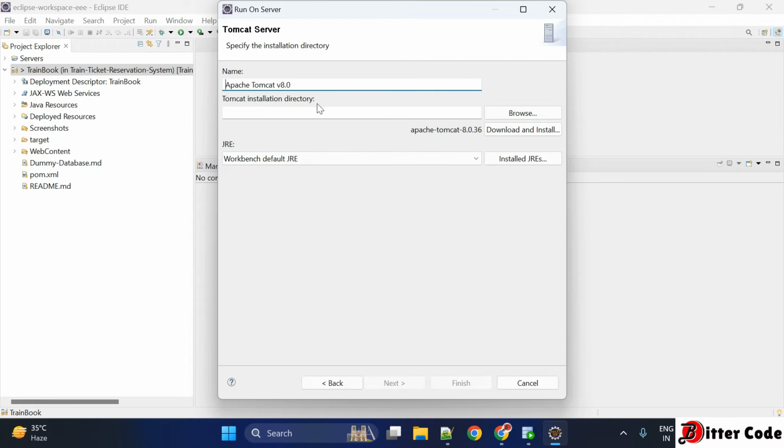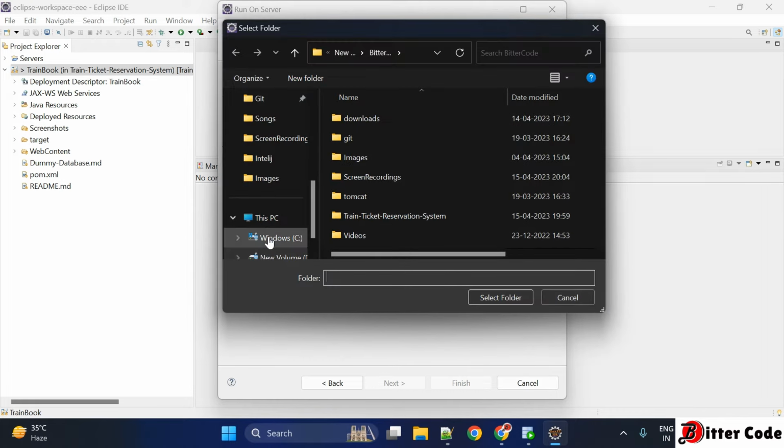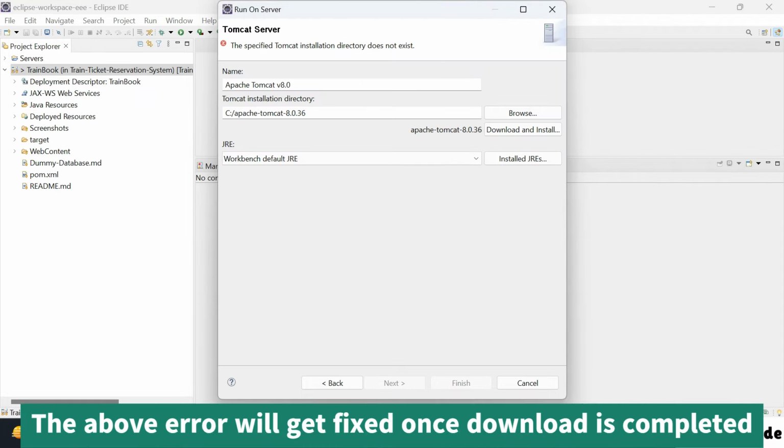Once you do that, here it will show you need to download and install it if it is not installed in your system. So you can click on download and install. Once you click on that, you have to accept the terms and conditions. Click on finish, and you can select the C drive where you want to download and install it. Select this folder, and this thing will come here.